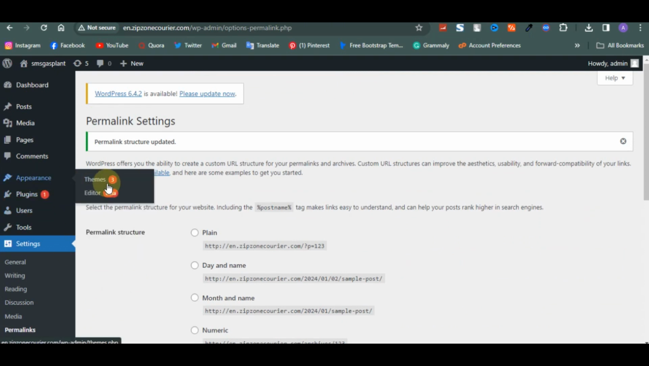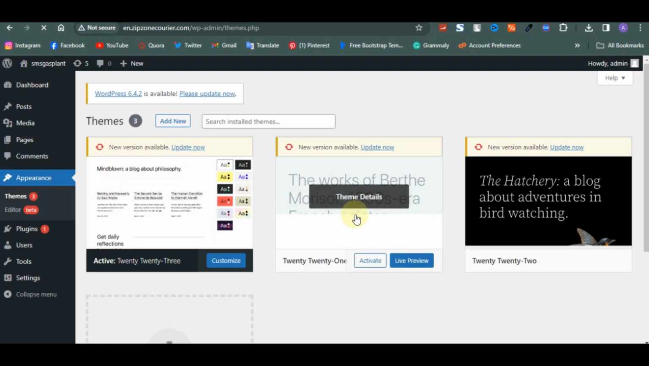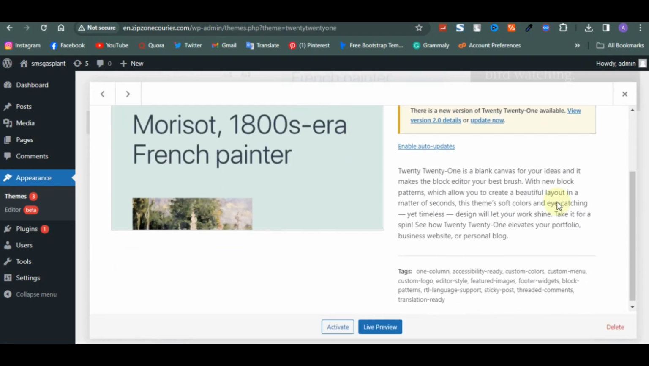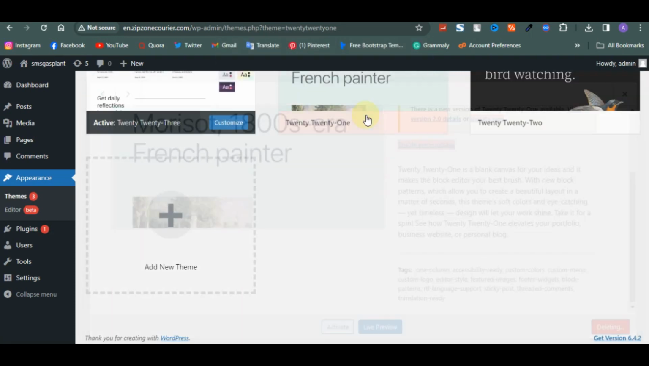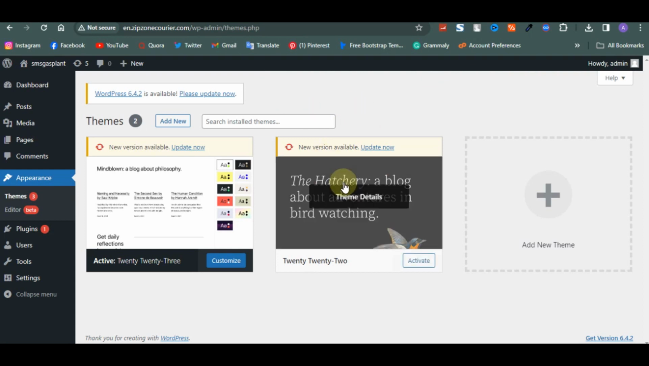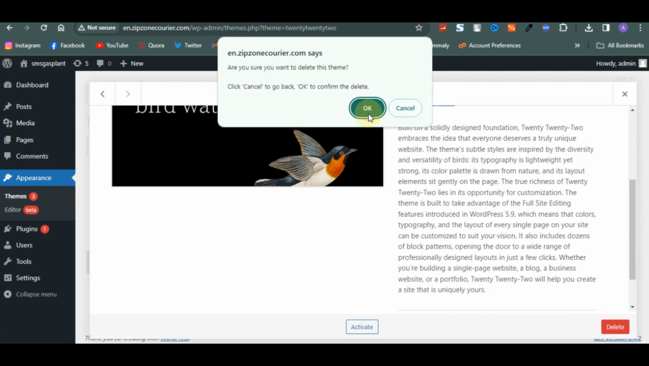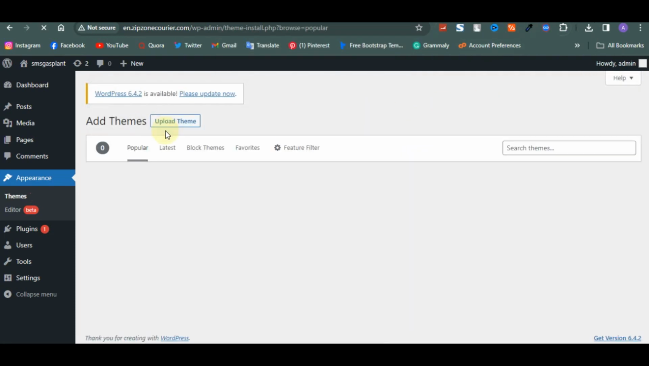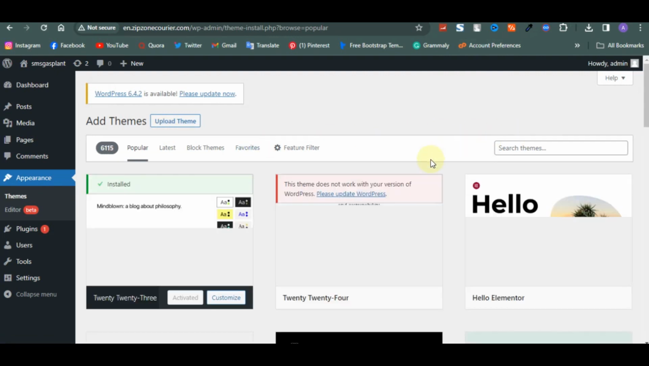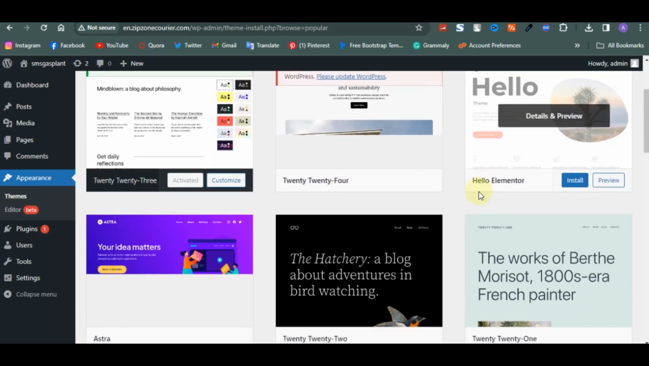The second part is to come to appearance and click on themes. Now you want to delete some of these themes because they are not important. So come here, click on it and then delete it. Now that we have deleted all that, we're going to click on add new, and on this part we're going to look for a very good theme that is free and very customizable.